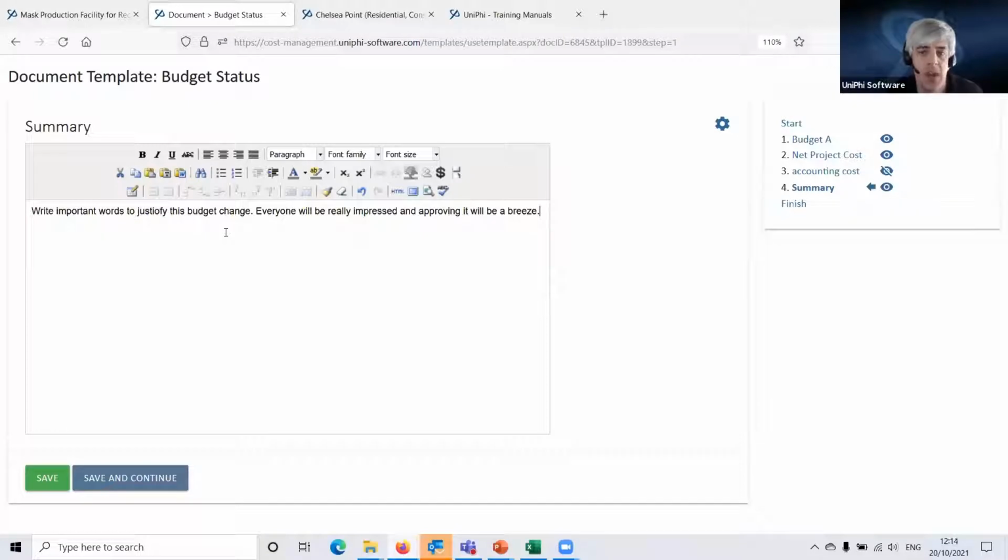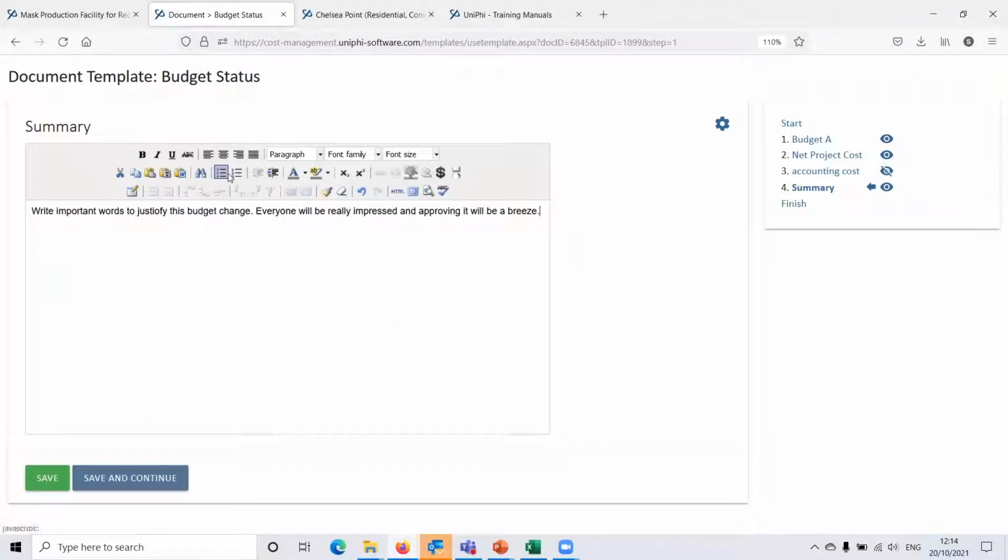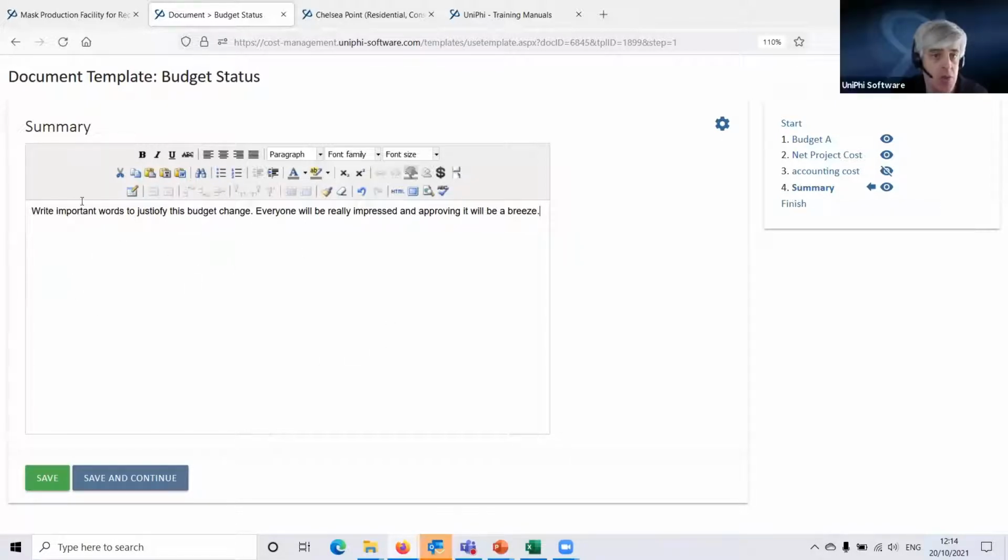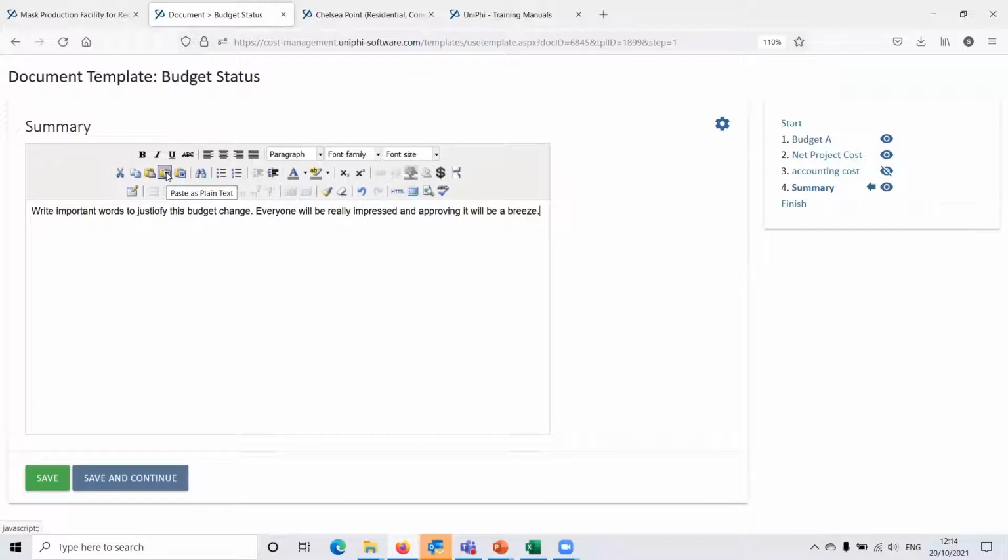So this step here is Unify's word processor, and you can type away to your heart's content. Just a couple of little things in here. There's a spell check icon, which you can turn on to enable your spell checker. Fortunately, no spell checking problems with me at the moment. If you're copying text in from another source, there's a little icon here that says paste as plain text, and you can paste that text in here.